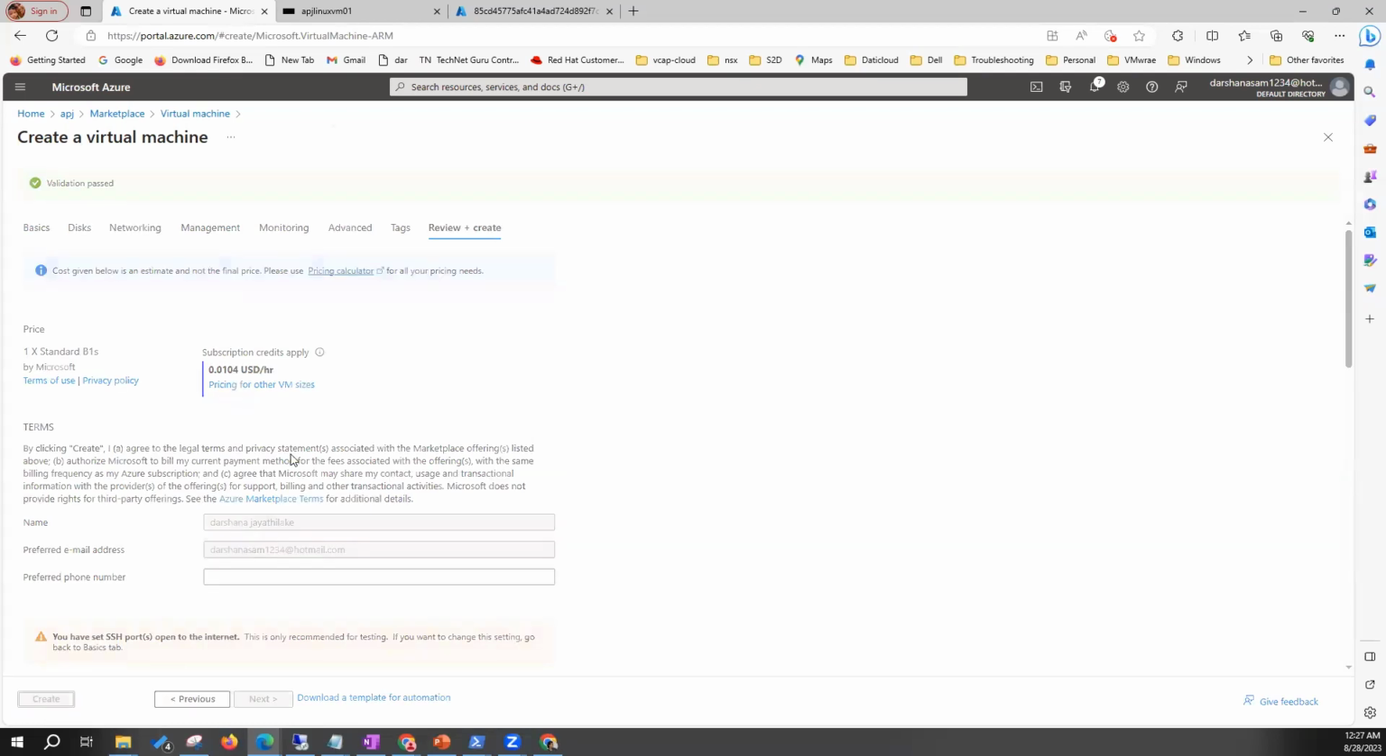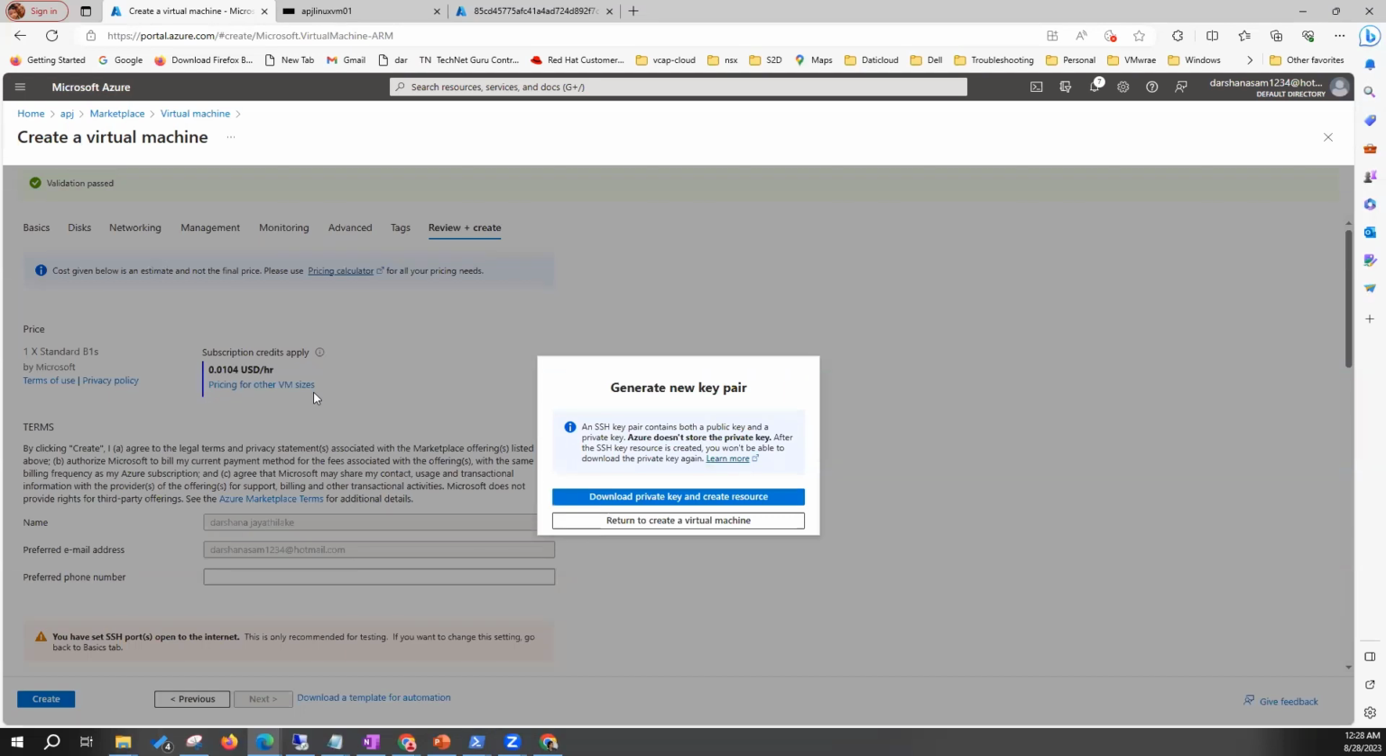Okay, I just click on create. Then you will get a message saying generate new key pair. An SSH key pair contains both a public key and a private key. Azure doesn't store the private key. Once we download the private key, it will remove the private key from Azure. So we need to keep it in our computer or any secure location.